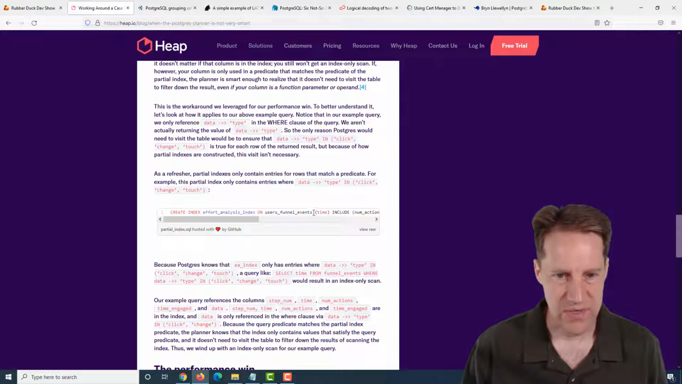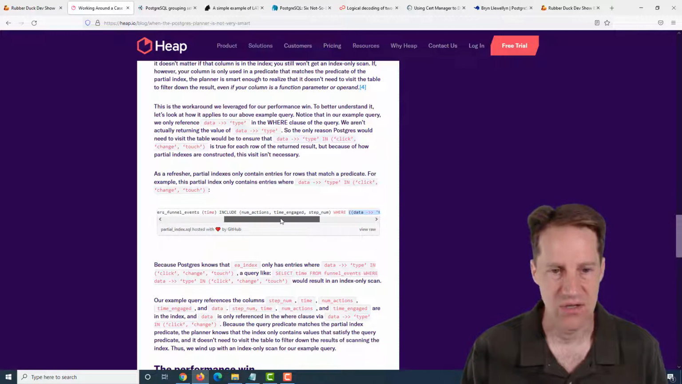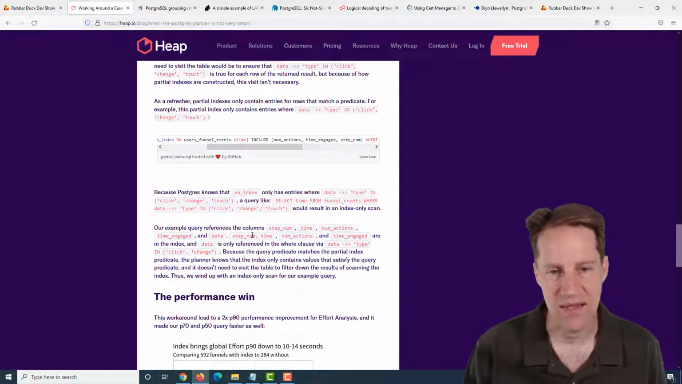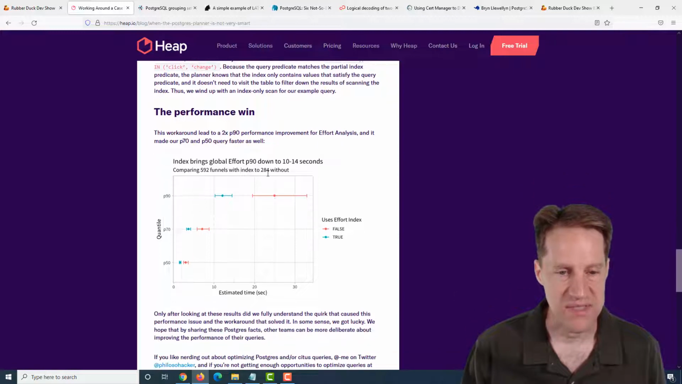So instead of doing an index on the JSON-B field for type, they only indexed on time, but then they used the where clause to specifically define the types that they're looking for. So this will only index types with click, change, touch. But they're doing the index by time and still including these columns, and that was sufficient for them to get an index-only scan. And as a result, they got about double the performance out of it.